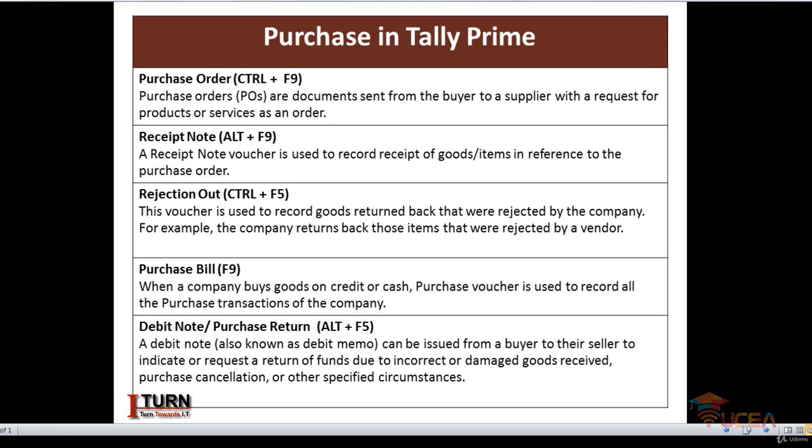A debit note can be issued from a buyer to their seller to indicate or request the return of funds due to incorrect or damaged goods received. So every purchase goes through these 5 steps.